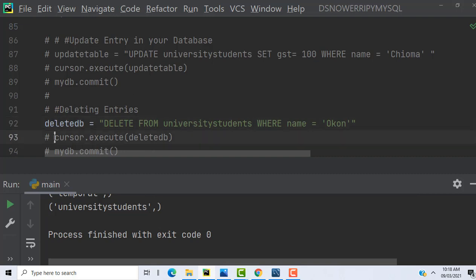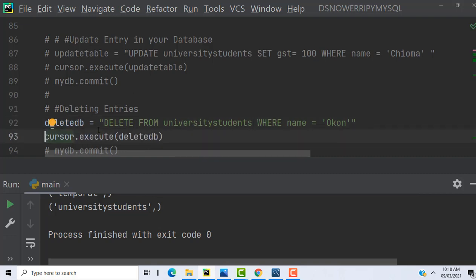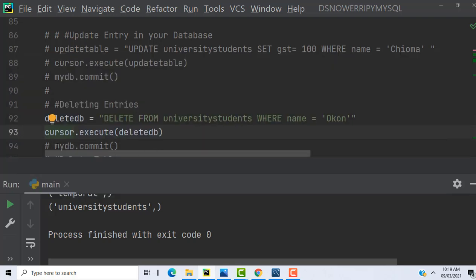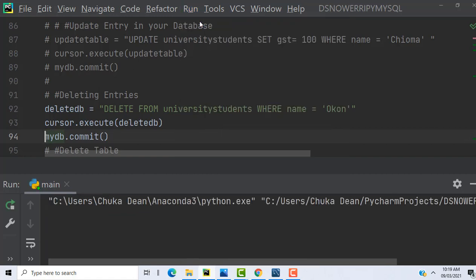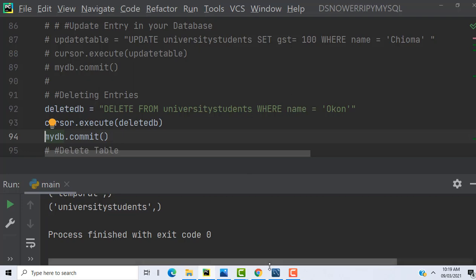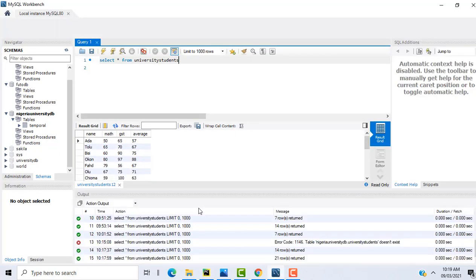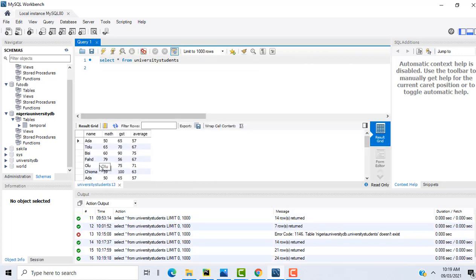Then you execute the query using cursor.execute. Then you commit to your database to make those changes reflect. Once I run this code and I come to my database and refresh this, I see that the entry Okon no longer exists.